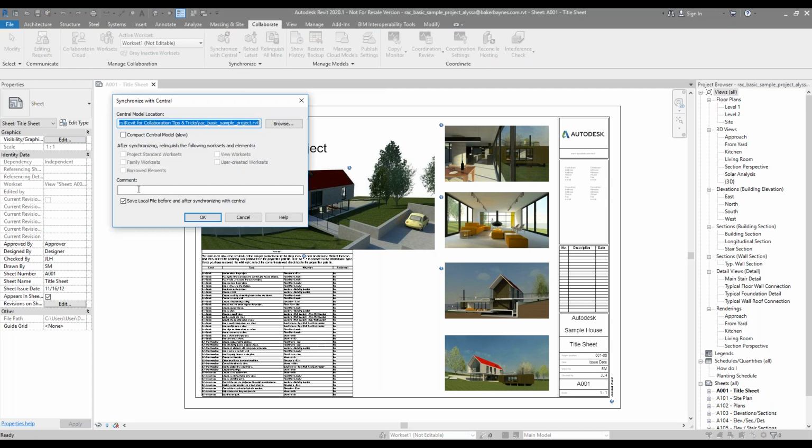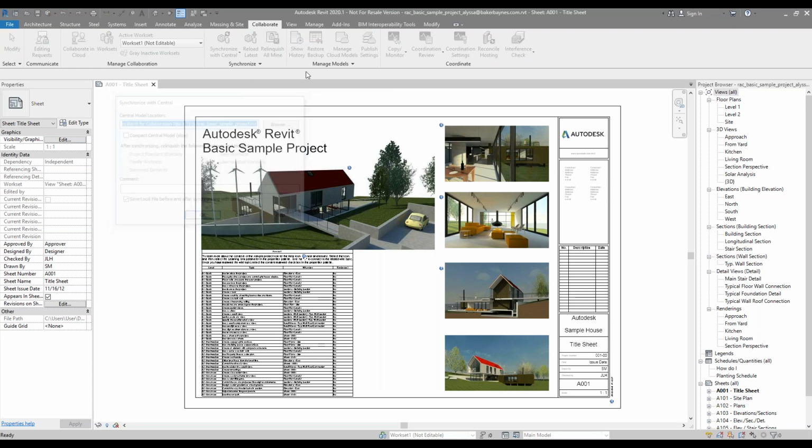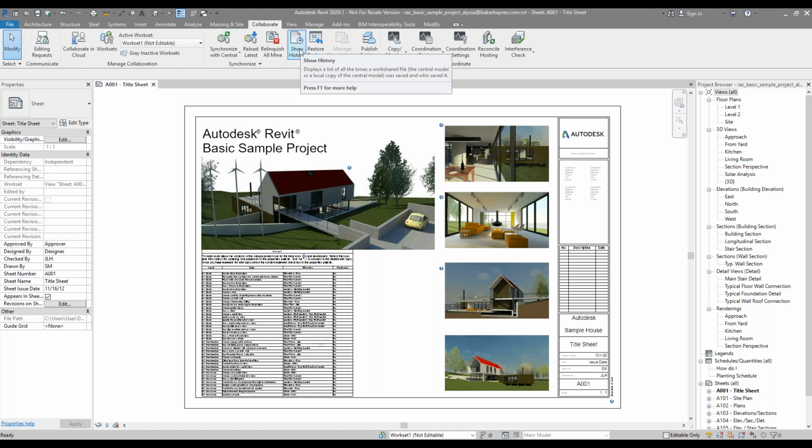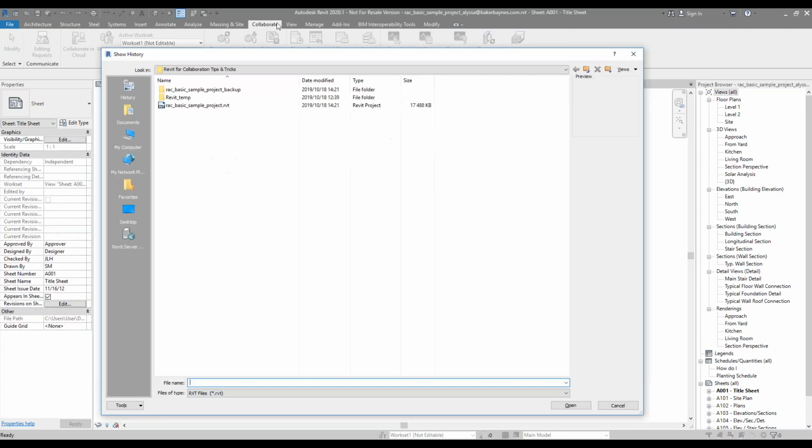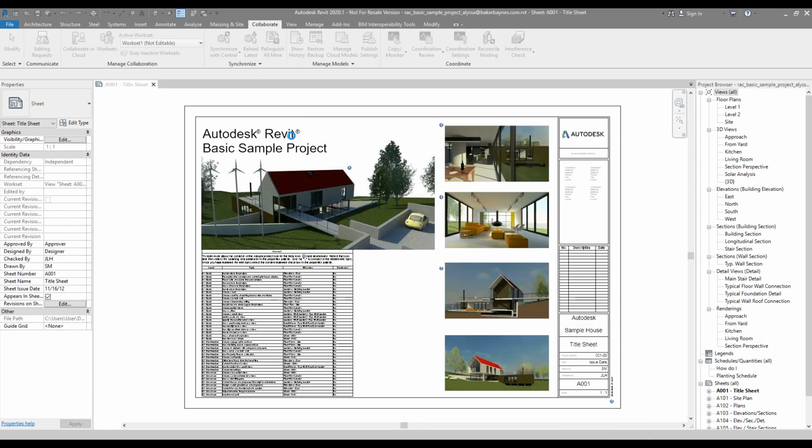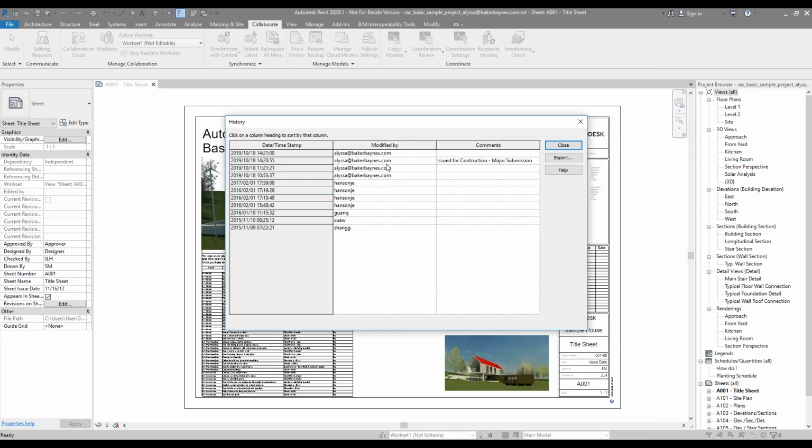So if I go back there, you can see the comment is blank. So how do we see those comments? Show history is going to help us. That's the next point. Show history under the Collaborate tab allows us to select a Revit model, and we can then open that and show the history of this file.